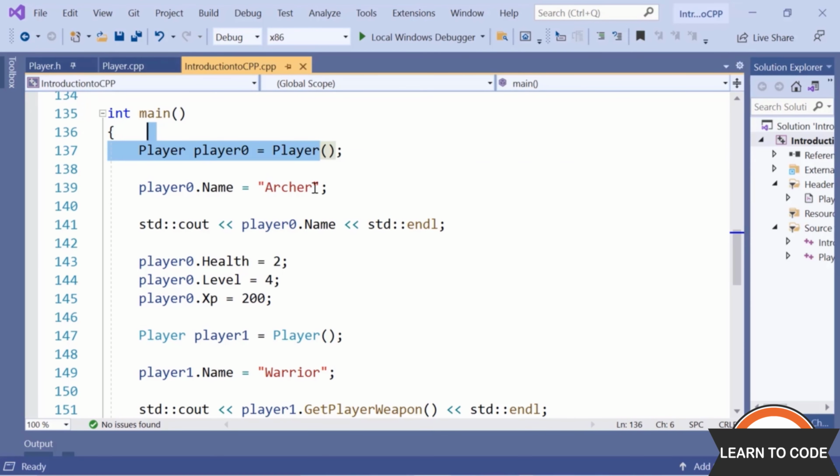Because remember, a function is like a constructor. A constructor is just a special type of function. You can see we have the name, which is the class name, followed by the syntax for a function. So we can actually create multiple constructors that take in any number of arguments or parameters.